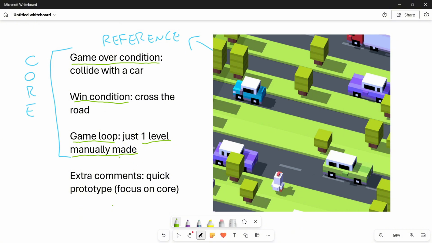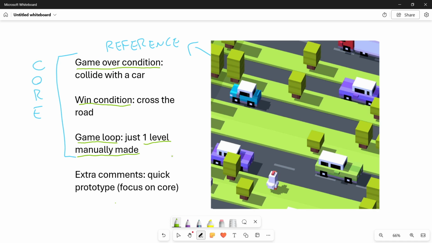Because of course in this type of games, what you could have is levels that are built procedurally, basically made by the computer itself. But in this case, we are not going to be doing that because that would take much more time.